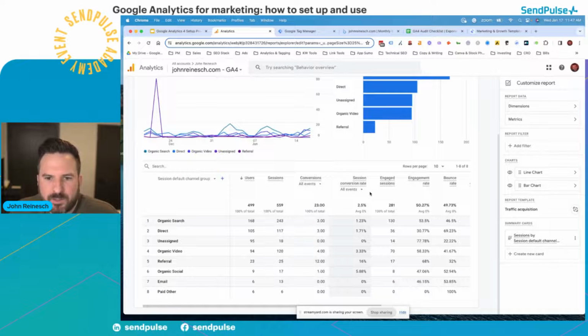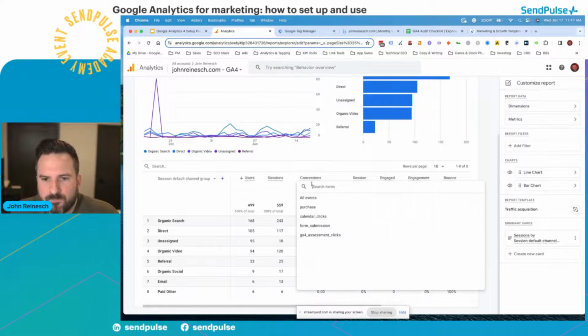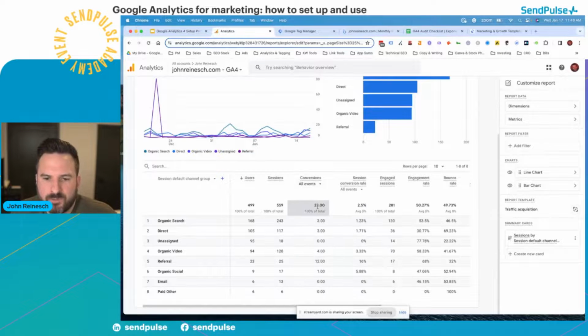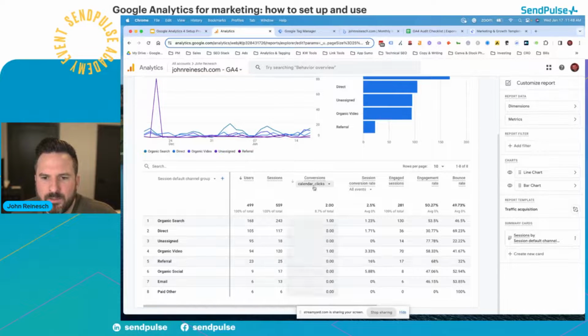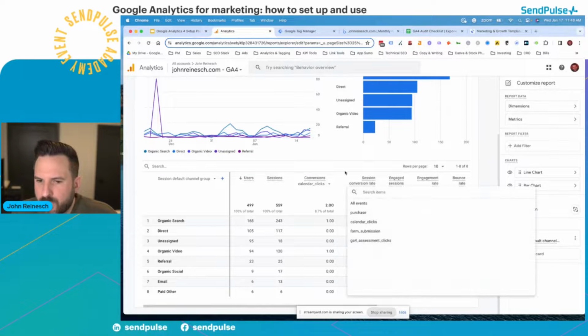And what's nice about this also is under conversions, this is worth getting familiar with. You have the option to select individual conversions. So by default, it's going to show all of them. But if I only want to see calendar clicks, I can do that right here. And now I can just see what channels are driving my meeting bookings. Same thing with conversion rate. You can do that there.